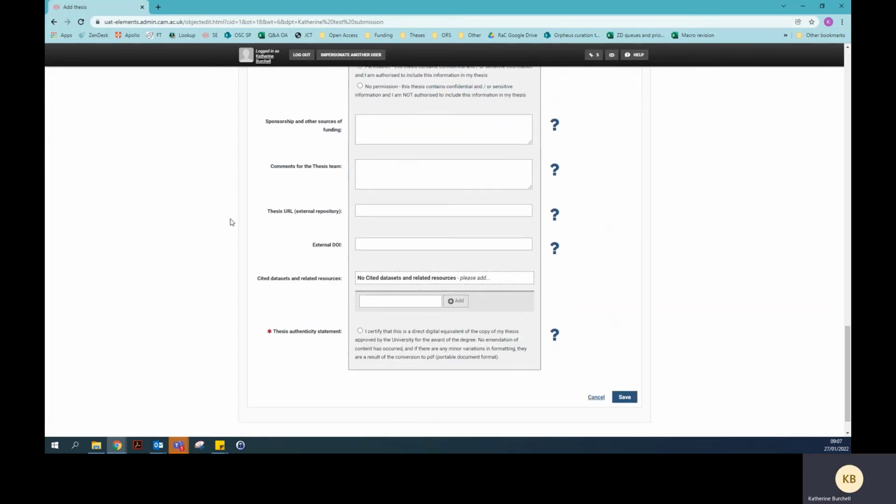Now the next few boxes are not mandatory, but you may wish to fill them in. So if you've been sponsored or have any other sources of funding which you would like to declare in relation to your thesis, then you can put that in the sponsorship and other sources of funding box. If you have any comments for the thesis team, so if you're concerned about the access level you may have chosen, or you'd just like to let us know anything, then please put that in the comment for the thesis team. And then you can, if you have any data sets that you may have cited or any related resources, then you can add them into that box there, cited data sets.